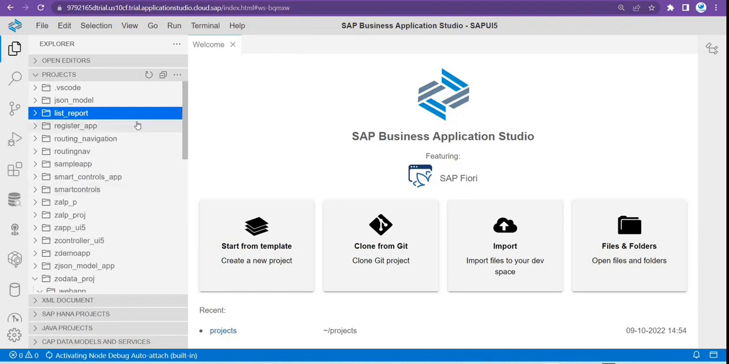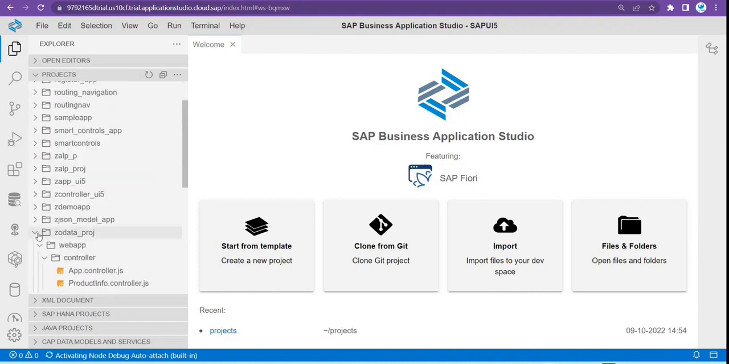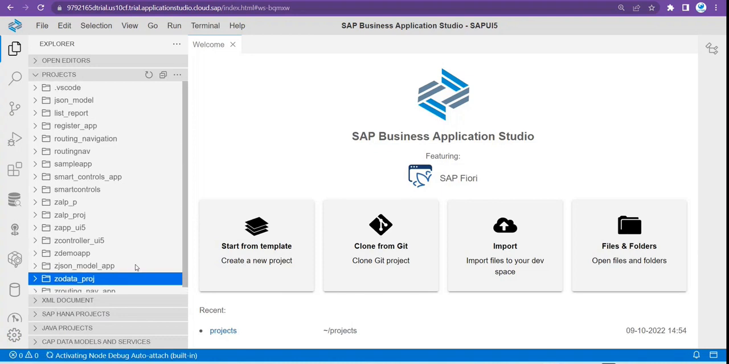Here, I'll create a list report project. I already have a couple of projects, but let me create a new project here.